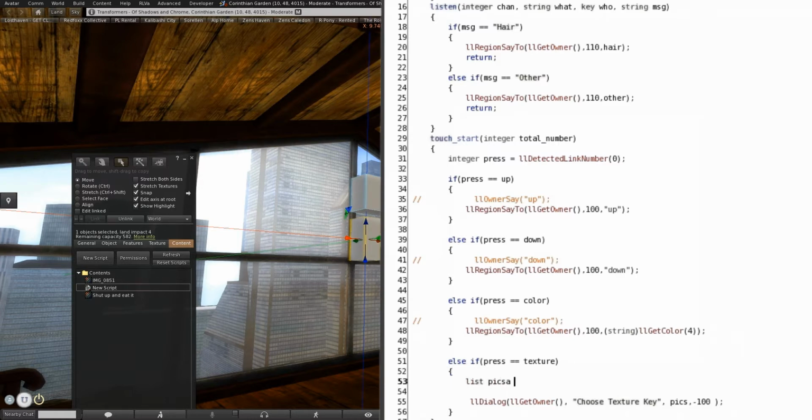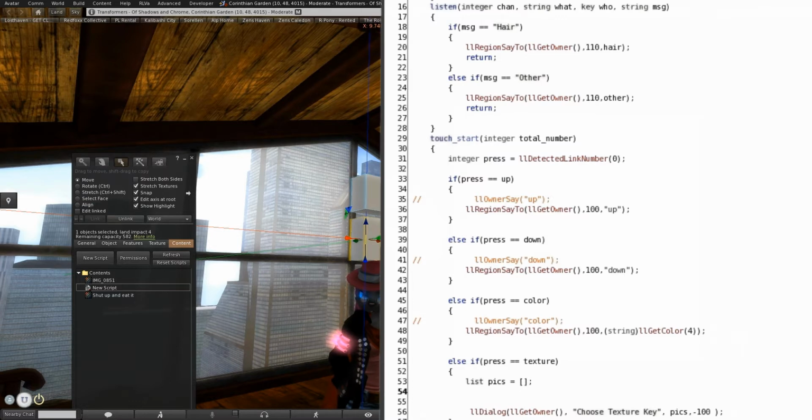List pix equals, just give it an empty list, then integer count equals inventory number, inventory texture.